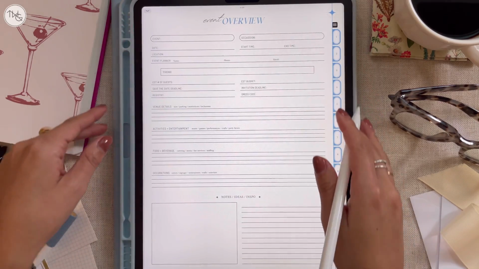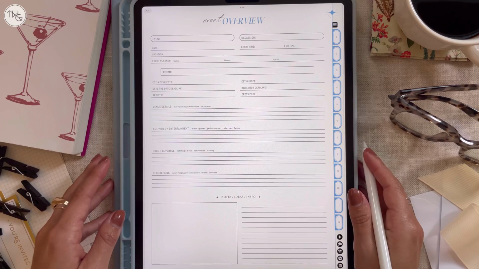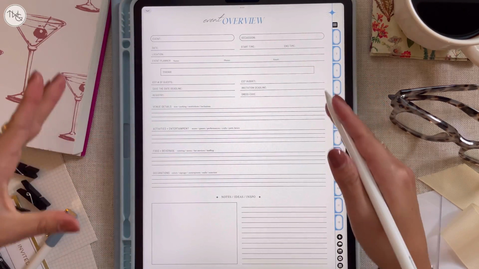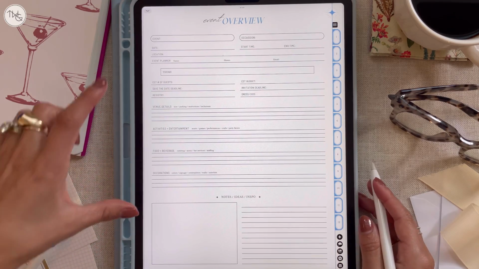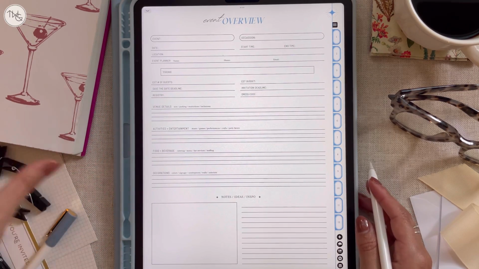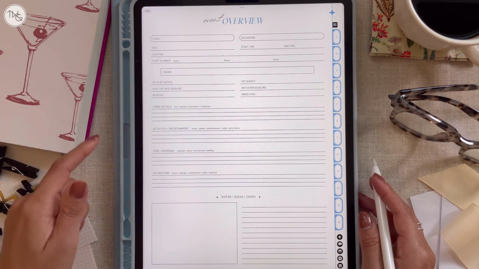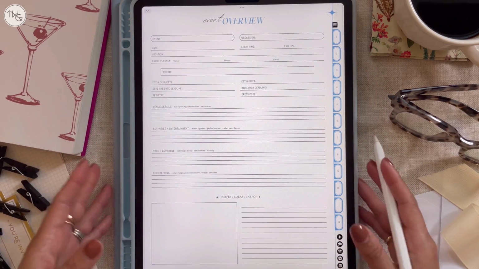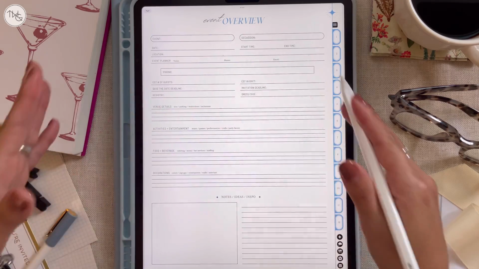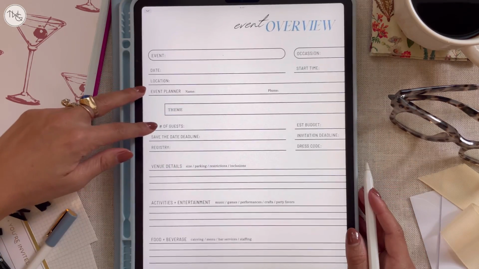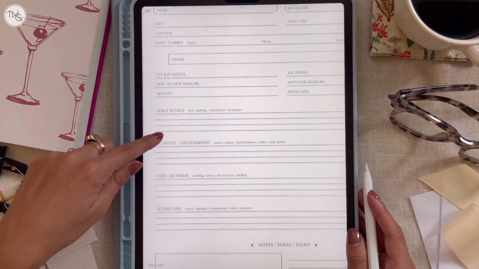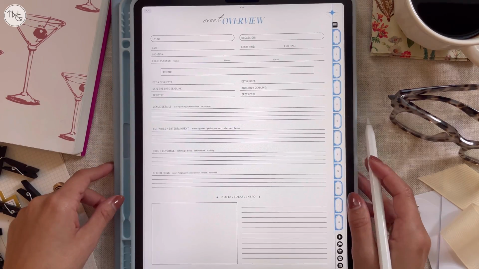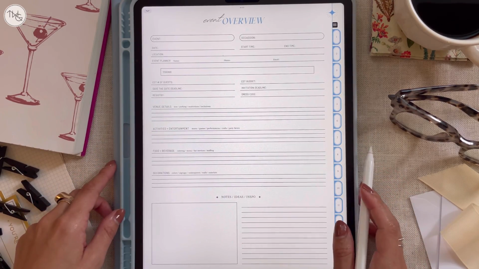And here you have the event overview. When it comes to planning a party, filling this page out first is ideal because you'll have a general overview of the party and you can quickly reference things like the number of guests, activities, decorations, everything is in one spot. This page essentially acts like a mini or condensed party planner in and of itself. I have really taken the time to make sure every detail is included. And like I said, I highly suggest starting here when it comes to planning any party.